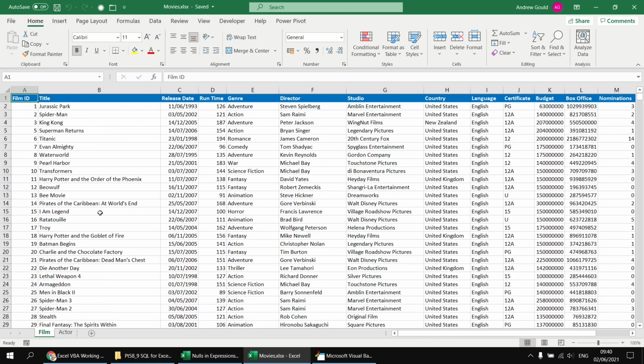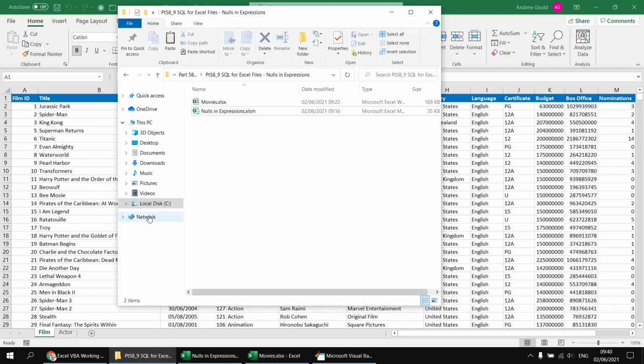I'm going to keep this file open for the duration of the video, but you're welcome to close down the movies workbook and all of the code will still work. I've got both these files stored in the same folder, and I'll drop a link in the video description so that you can download these files and follow along and write the code yourself if you'd like to.